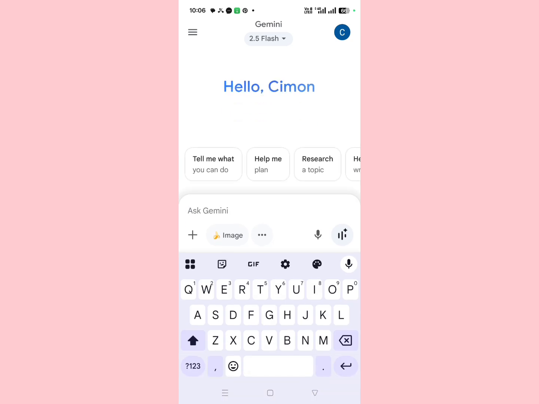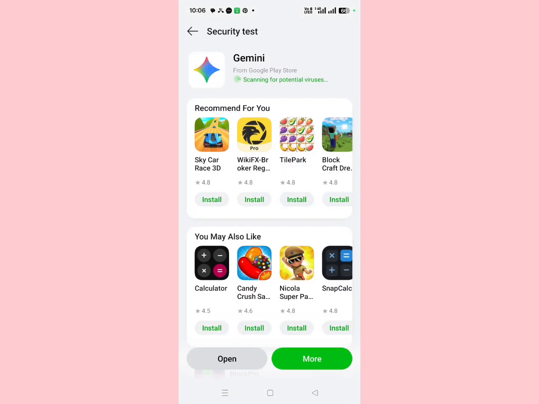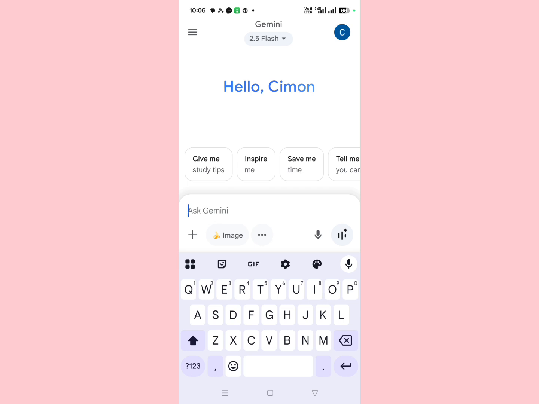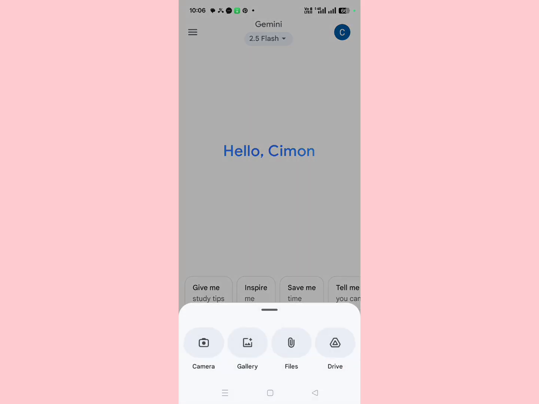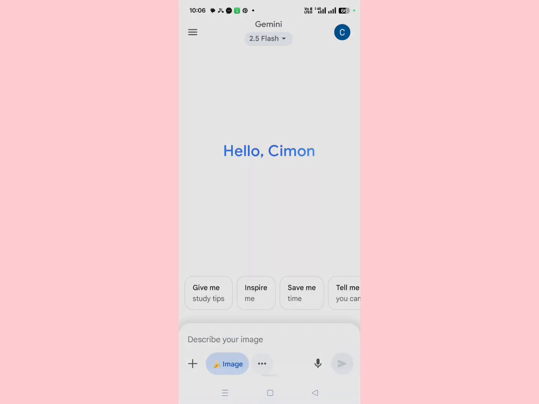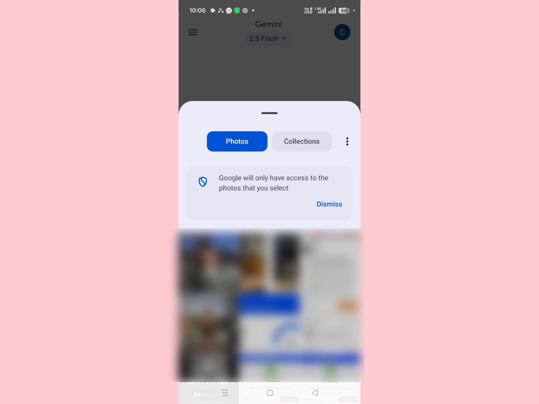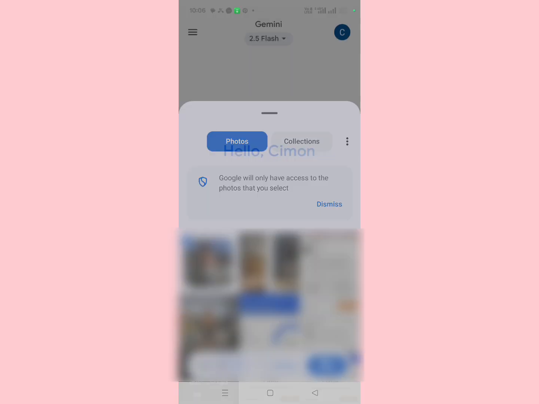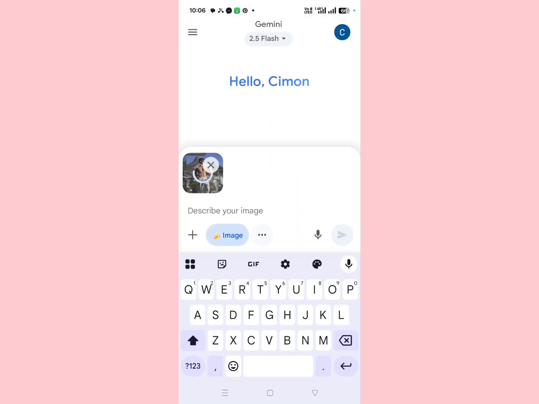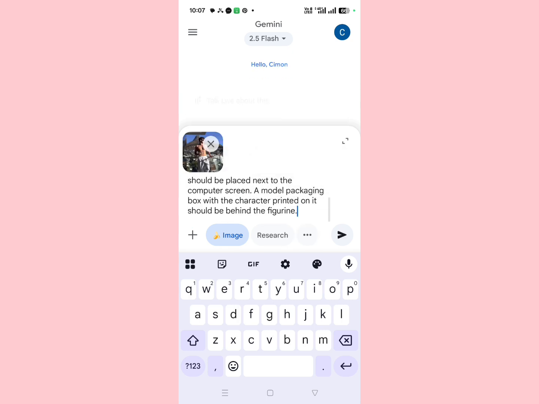Now here what you need to do is, let me just show you, just open it, and here on the Ask Gemini option, or you can see the image option, you need to click on image, and then here, sorry, click on the plus icon and then click on gallery. It's very simple. Just select a good, clear picture, for example this picture, and then here you have to paste some text. So just paste the text.